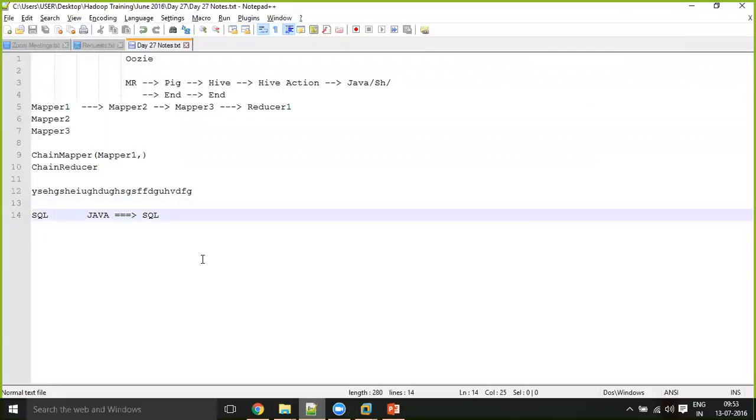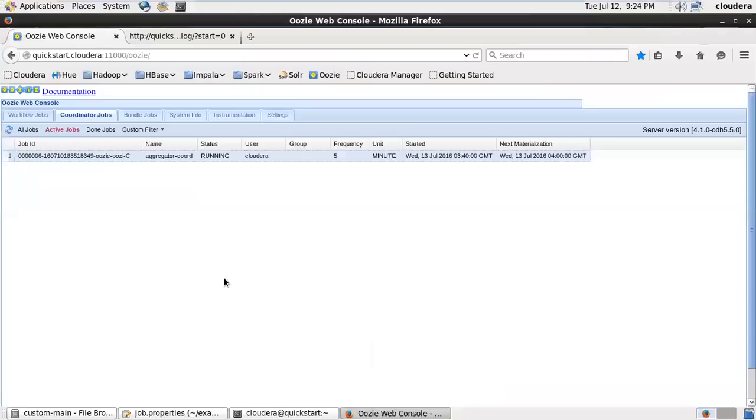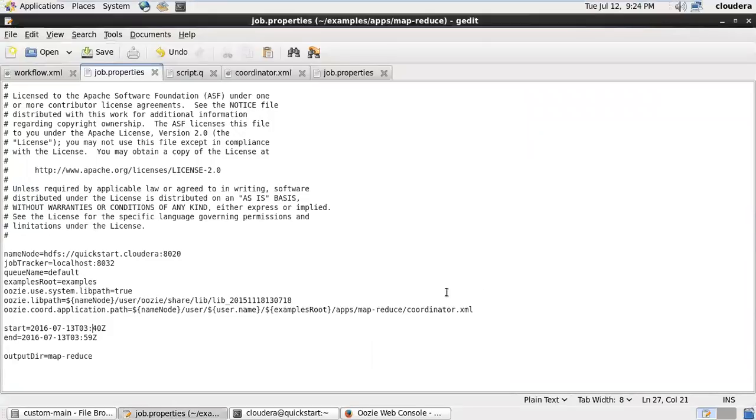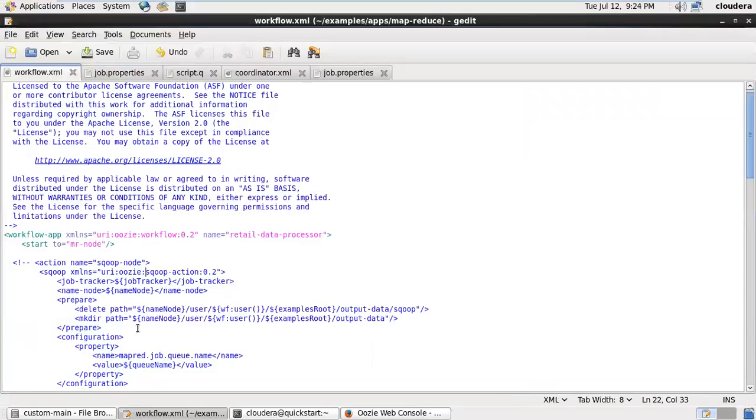Anything else? One last thing I was going to ask: for the properties and the XML, the execution is first the properties and then the XML, right? Yes, exactly. It will go into the properties file and check the coordinator workflow.xml or coordinator.xml. Then it picks up that workflow.xml and starts executing it.